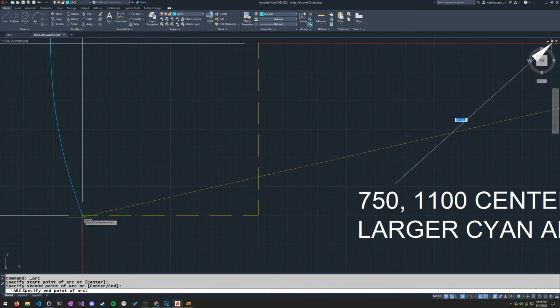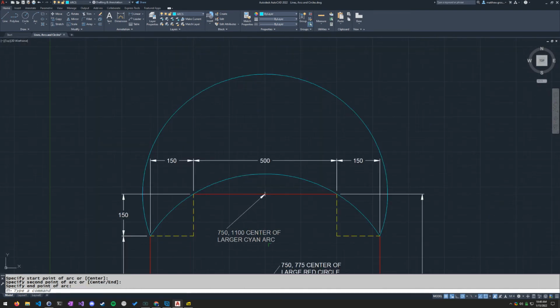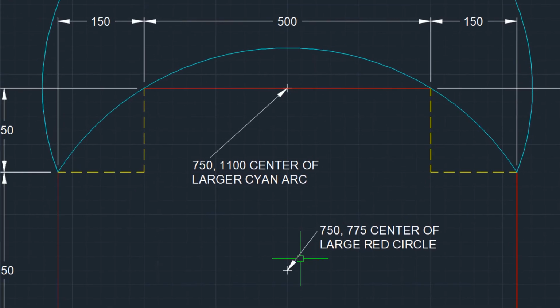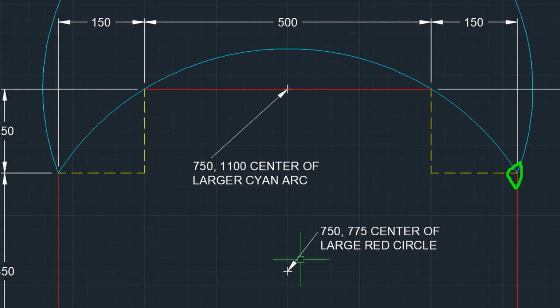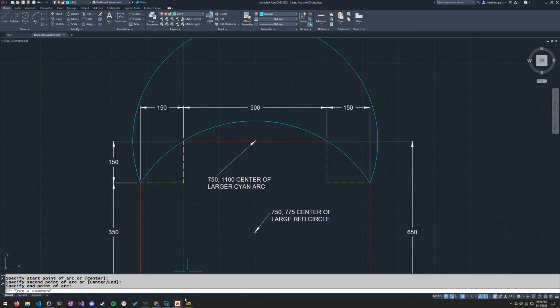Okay. Click. And our arc is finished. Our smaller arc touches here, here, and here, and there. We just clicked here. 1, 2, 3. Wonderful.